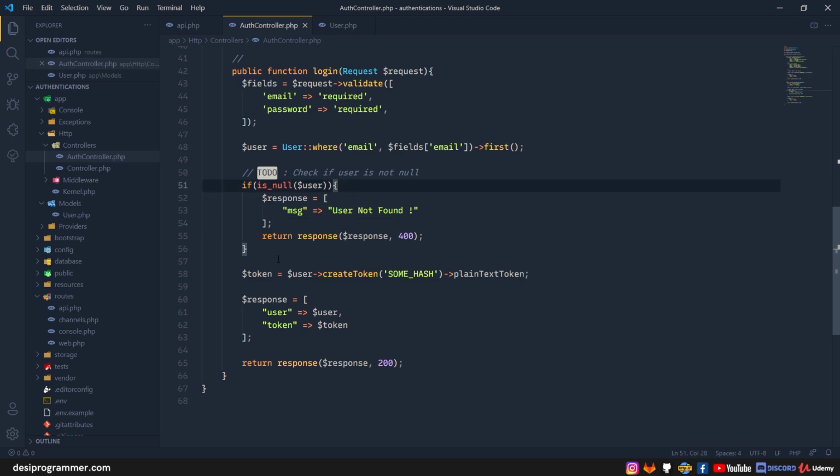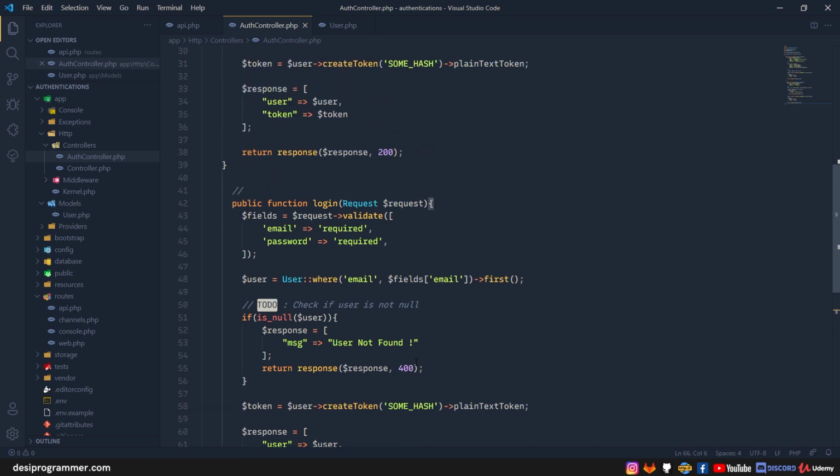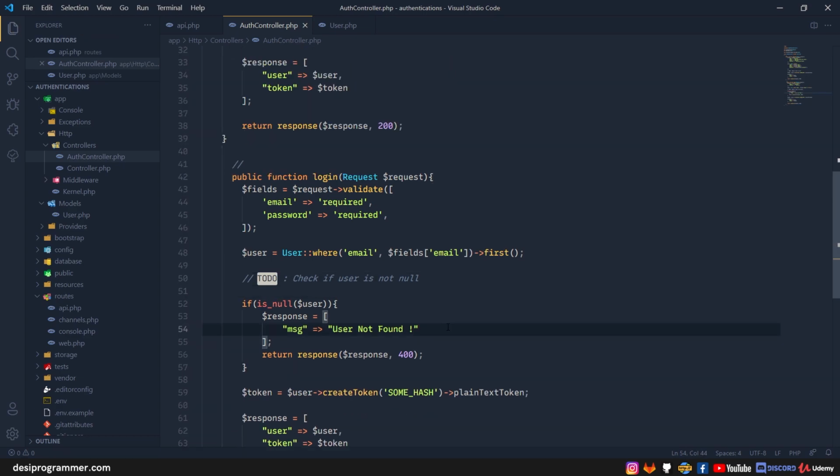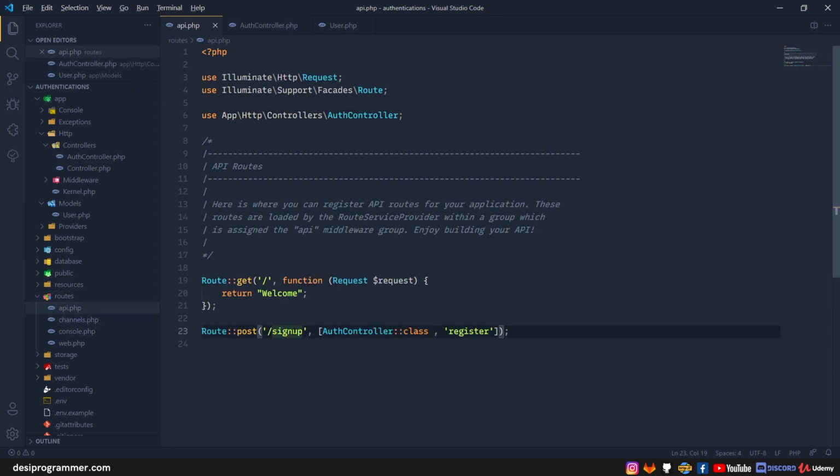And if it's not null, then we are simply going to create a token. The process is the same, and we are simply going to send the user and the token. And this is what I was saying, that I'm not going to write the code from zero because most of it is already present here. So let's save this. Let's go back to our api.php. Let's copy and paste this. This is simply going to be login. The method that we are going to call here is going to be login, and here we have no error.